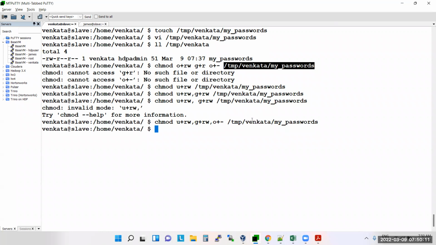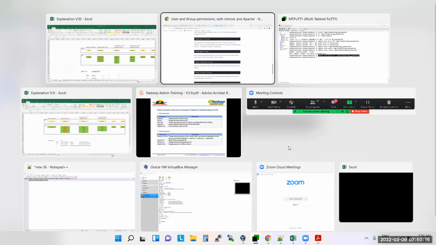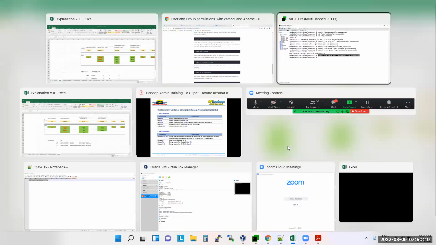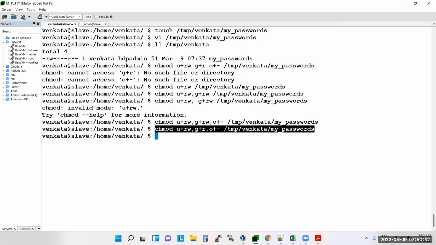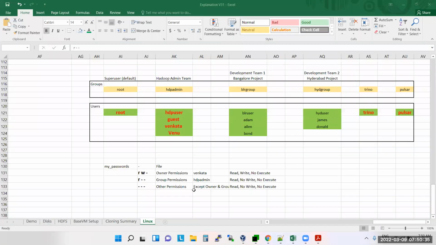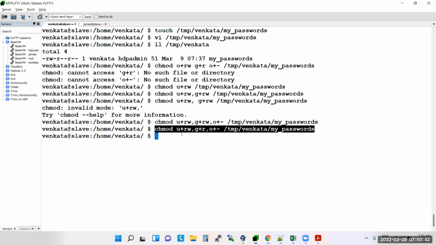Okay, so understood, guys? Now owner is the user. What permissions have I given? u means owner, o means others. This is what I have given now. So here the user has read write permission, group people have read permission, and for others, no permission.